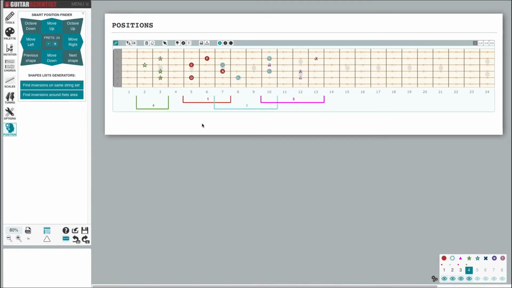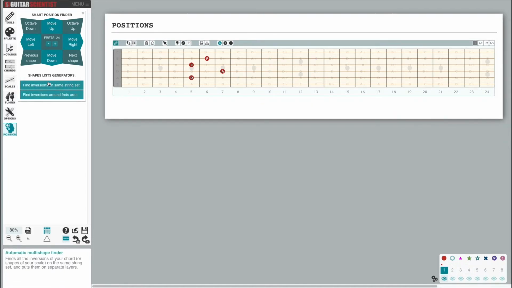The last two buttons on the bottom let me automate this process and automatically create a diagram that contains all the inversions on separate layers. I can choose if I want them to be on the same strings or if I want them to be as close to each other as possible by changing string set. Let's try the first option.